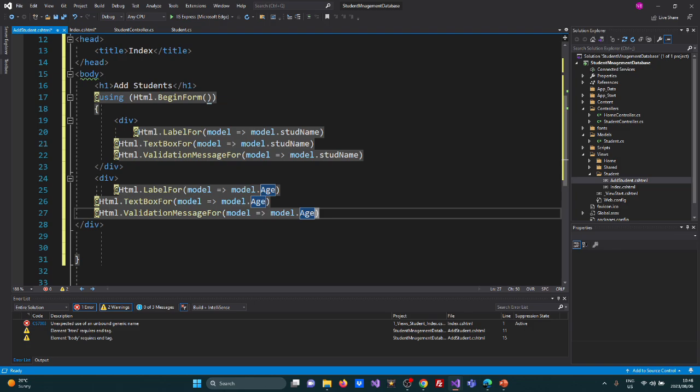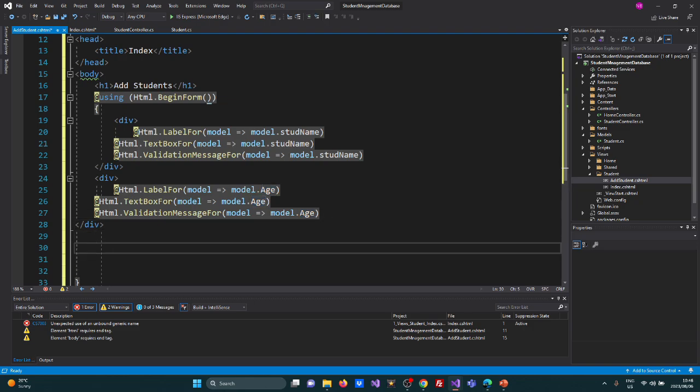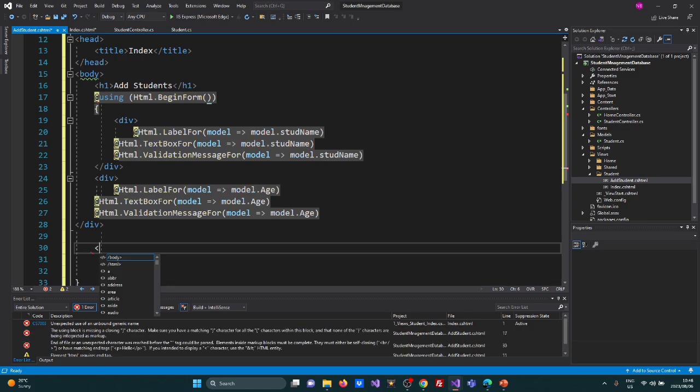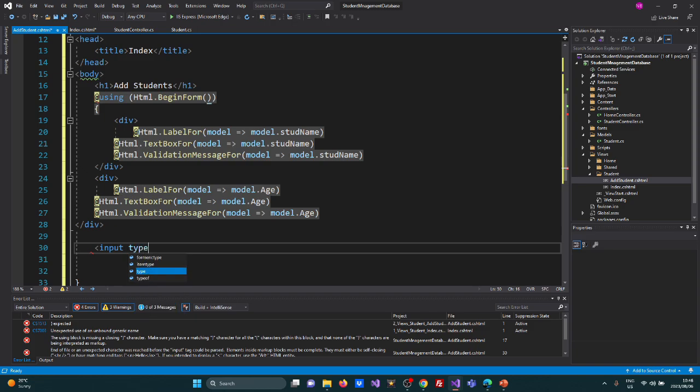So what do I need now? I need to make a button. I don't have a button yet, so I should probably make one. Alright, so I'm going to say input, type equals submit. Yeah, now we're cooking. Value. It's going to be Add Student.